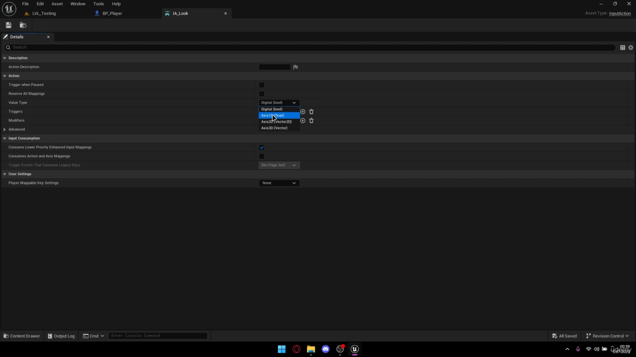If you expand this, we have axis 1D, 2D, 3D. And you can see this is float. So float is a value, it's like a number. Vector 2D is like two number values. And vector, just regular vector, is like three number values. And to move our camera, we just need two values, up, down, which is one value, and left and right, which is the second value. So we will go for vector 2D.